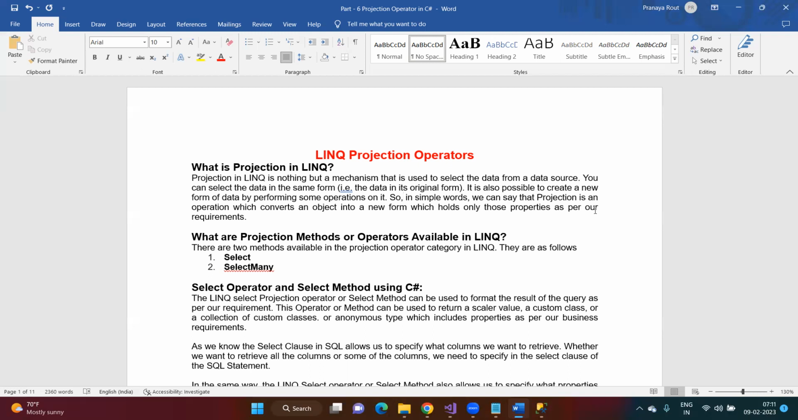Projection means projecting or selecting the data source data into a new form. That new form might be equal to the original form of data, or might be a different form of data. I will show you examples practically by taking different kinds of examples.